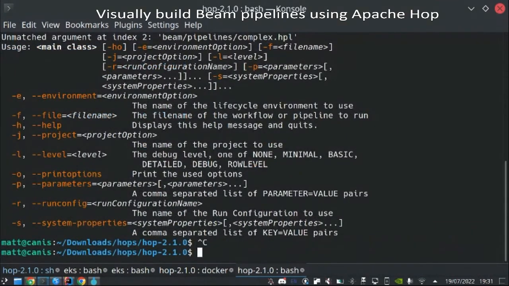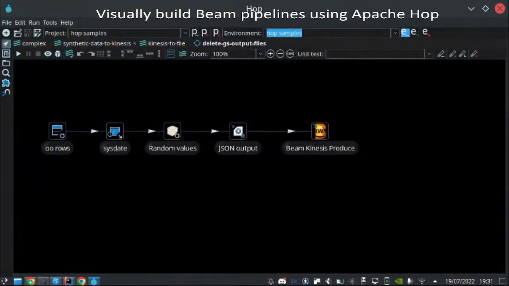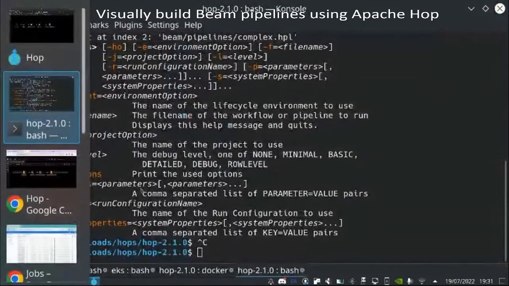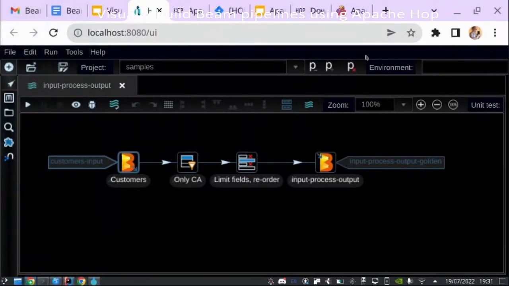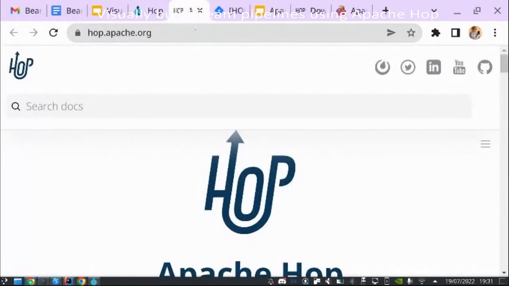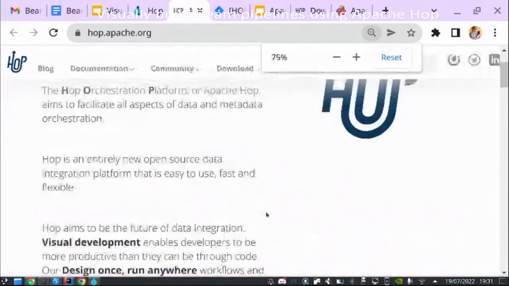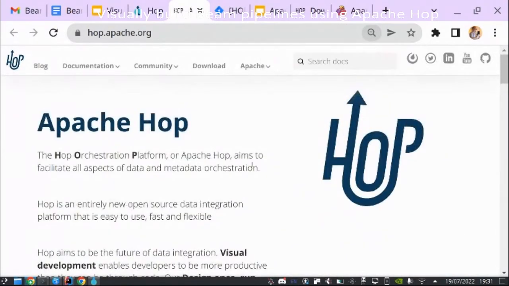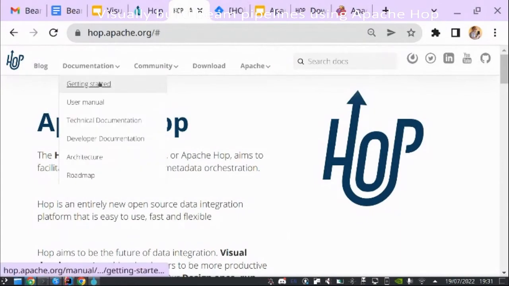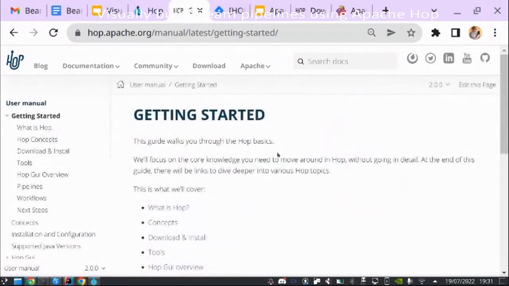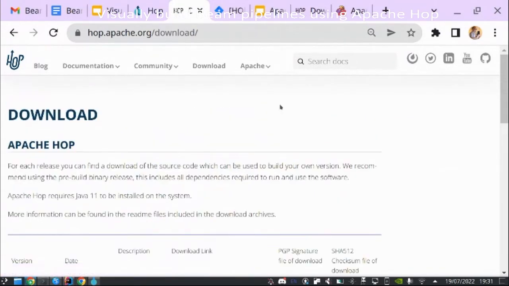In any case, you can just play around with these examples and the Beam getting started guide. Let me just point you to that and to the Hop website, obviously. So hop.apache.org is where the goodies are at. Let me just make this a little bit smaller. And you can go to the getting started page, and it explains a little bit about the concepts of Hop, where to get it.